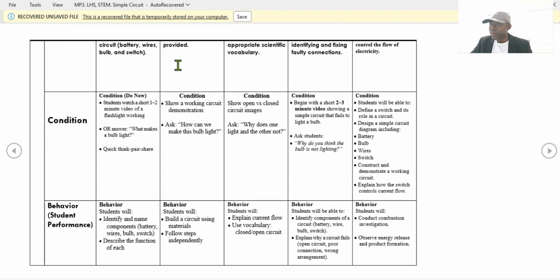So the next slide is this circuit. Within this is Monday, Tuesday. On Monday, we have something to do now. So the next page is to do now. Students watch two or three videos on a flashlight or answer the question: what makes a bulb light? Or a quick page, you can pay the student to do this. You watch what the cursor is. This is to do now.